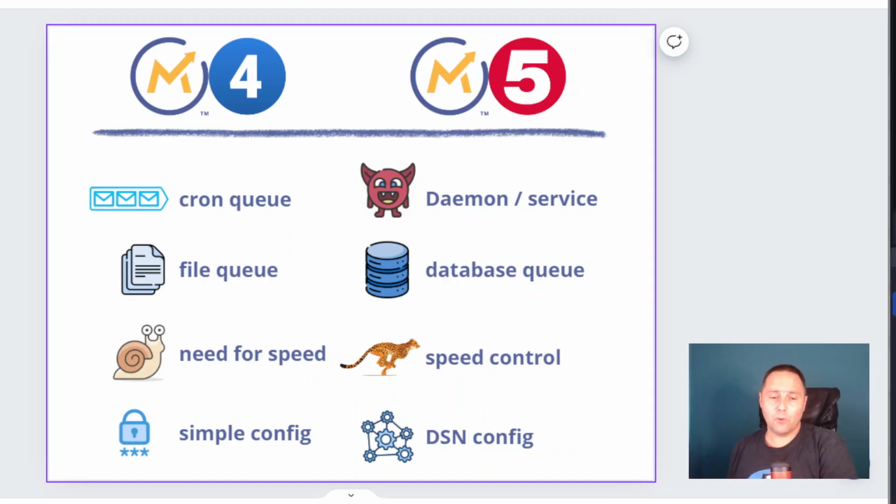And also in Mautic 4, we had a simple config for the emails, which means you just had to punch in the username, the password, maybe a server, but most of the time not even that. And in Mautic 5, you have to use the so-called DSN config, which is like in one line you are adding everything: password, username, server, port, and extra configuration options. And it's also pretty cool. You just have to learn how to use it. And once you learn it, it's amazing, believe me.